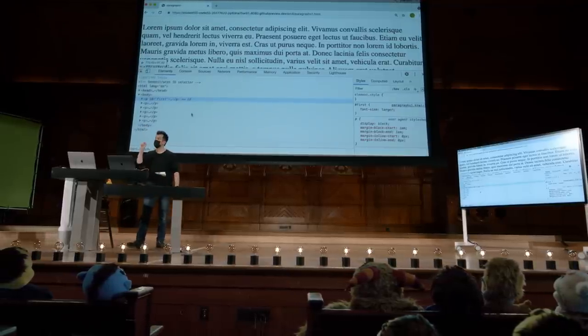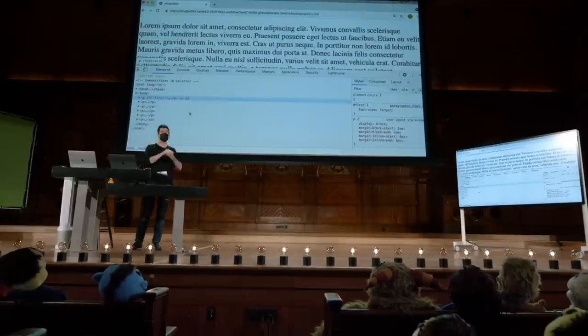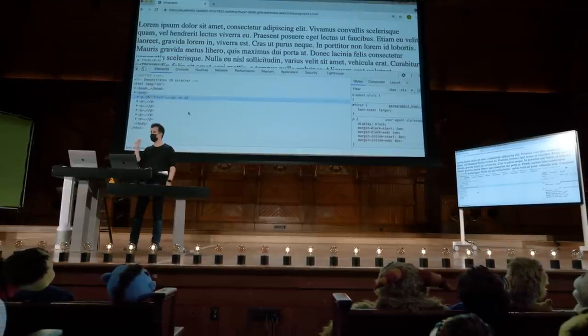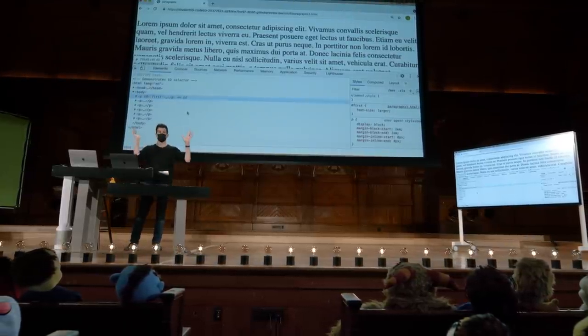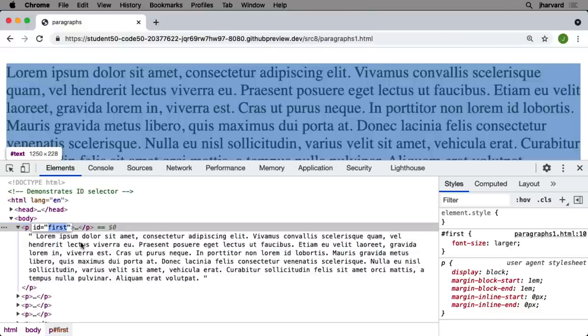You can give an ID attribute to any tag in a page to give it a unique identifier. The onus is on you not to reuse the word anywhere else. If you reuse it, you've screwed up. It's incorrect behavior. But I chose an ID of first just so that I have some way of referring to the very first paragraph in this file.